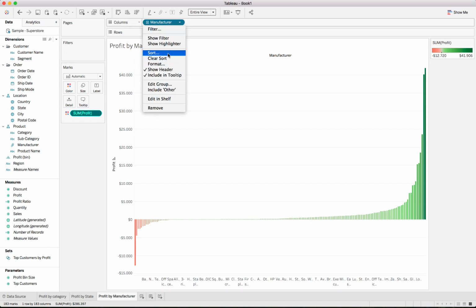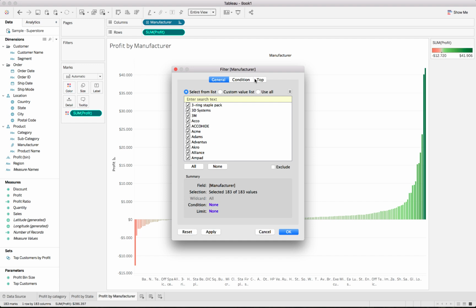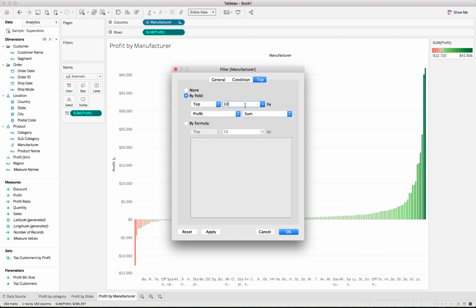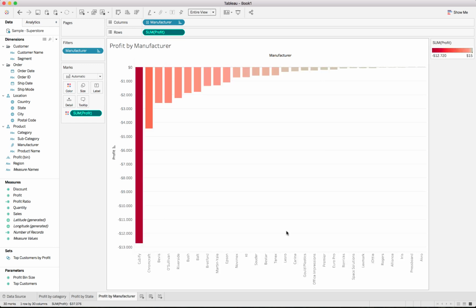We'll basically add a filter in there to look at all of our manufacturers, but limiting it only to the first 30. Now, normally it's the top 30, but this will be the bottom 30 because it is the ones with the lowest profit. So we can select the bottom 30, and that looks much better. So our focus is on the ones with the biggest loss.